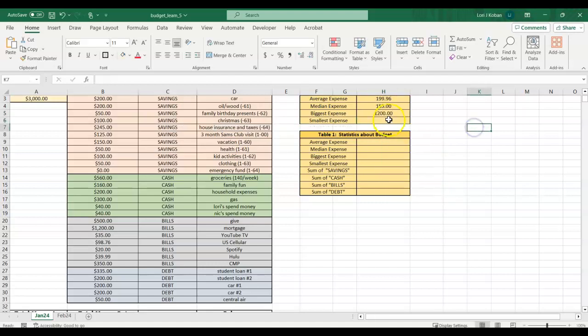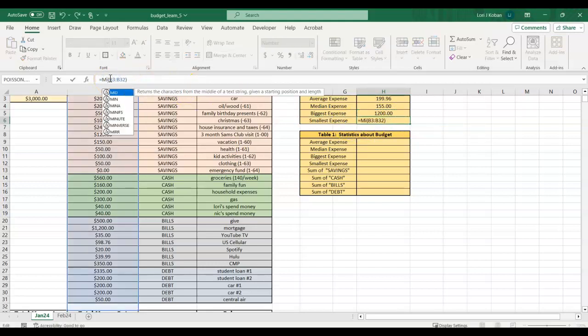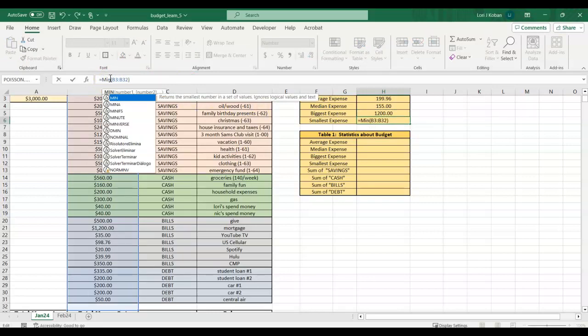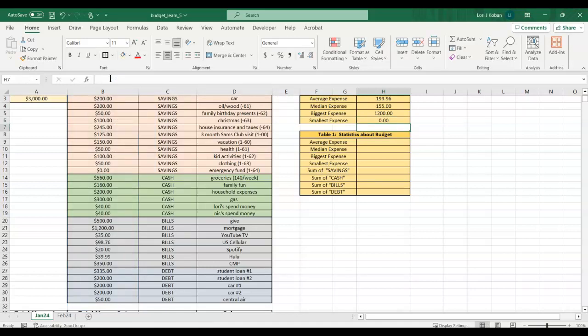Now, I want the same cells as with the biggest, so I will Control-C, Control-V. But when I click on the smallest cell, I'm going to change max to min. It's okay, it can figure out the casing, so you don't have to worry about uppercase or lowercase. And the smallest expense is 0.